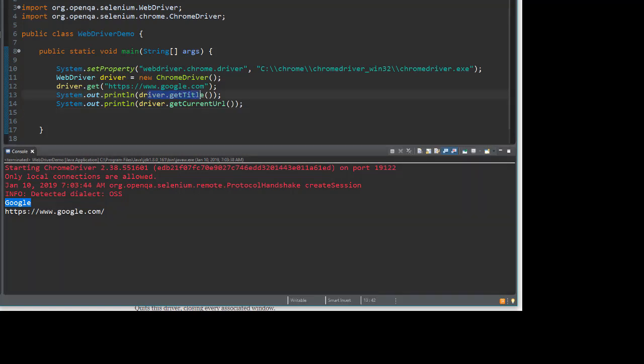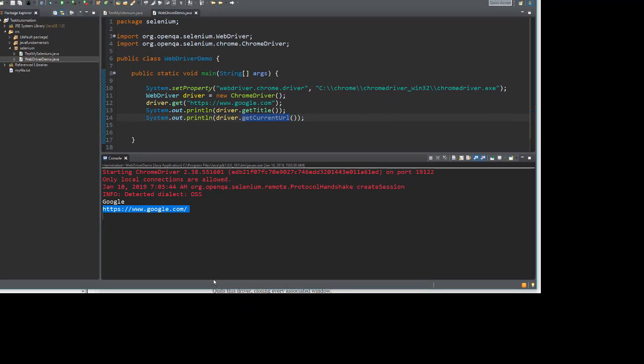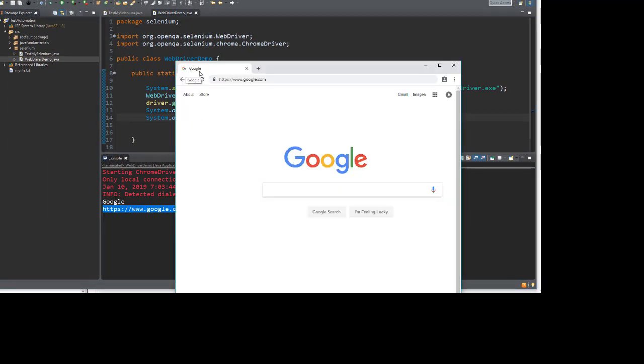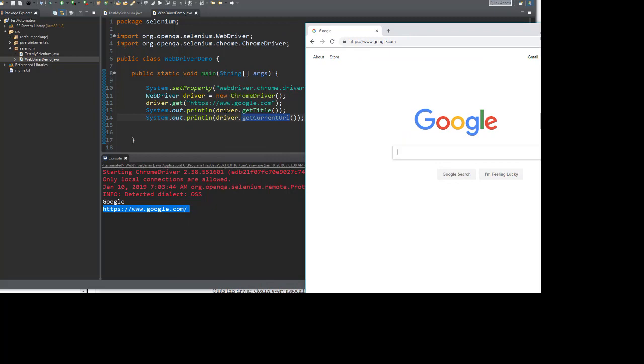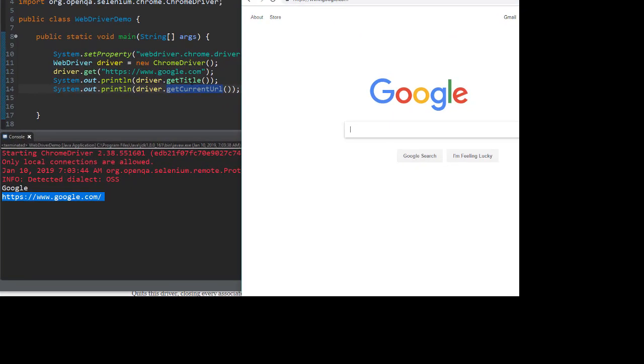And you can notice here, the title of the page is Google and the current URL is google.com. So both of those are printed. If you go back and check the title of the page, this is the title of the page right in the corner of this window on the tab. So we are getting that information by using the method driver.getTitle. This comes in handy when we are testing applications.